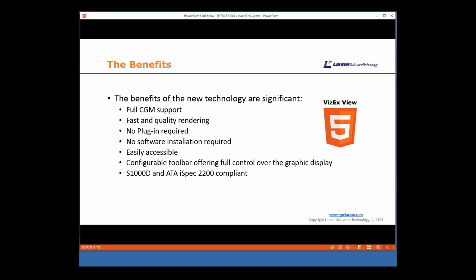So let's summarize the benefits. It has full CGM support. It handles CGM, all of its elements, both binary encoding and clear text encoding, everything that's in the VisXView plugin, and it has fast rendering, quality rendering. Again, no plugin required, no installation required. It's easily accessible. The toolbar is configurable, stylable, and it's S1000D and ATA spec compliant.